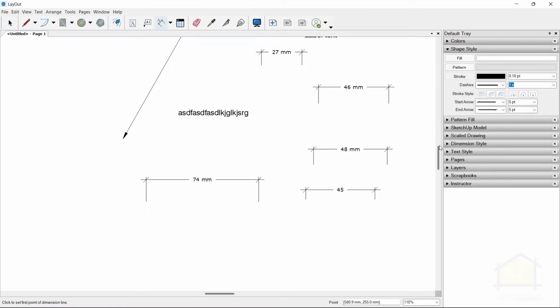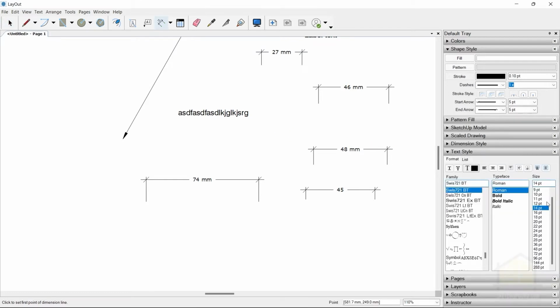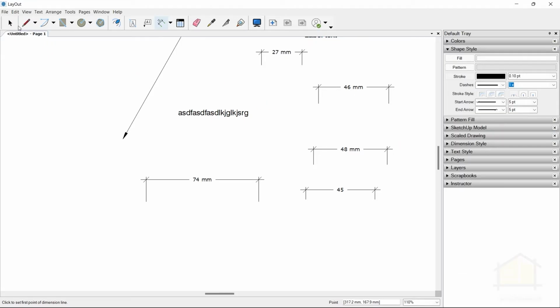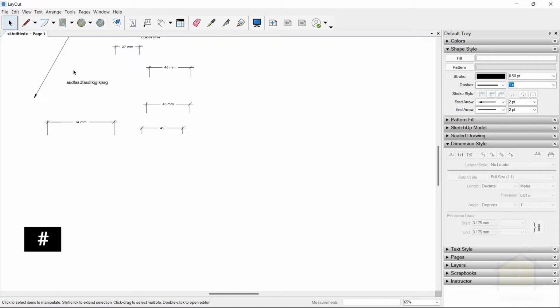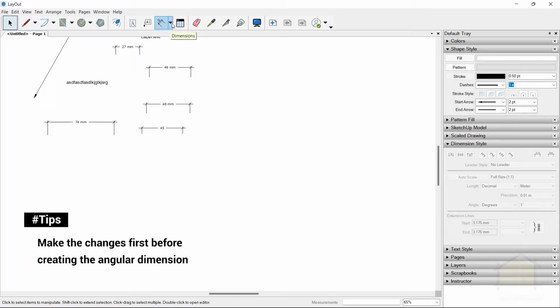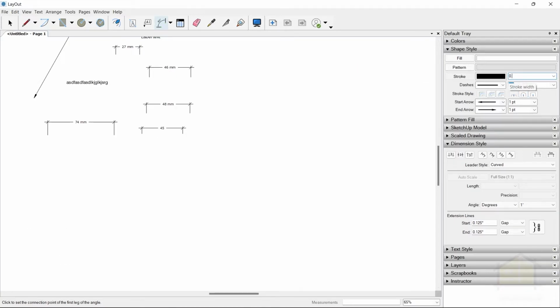You can also, of course, change this text style, but in our case, we're going to be using the Swiss 721 BT. Right, so next is our angular dimension. So you can click on the drop down here and click on angular. Now we can change the stroke to 0.1. And we can keep the start arrow and end arrow as the default arrows and change the size if required, so maybe to 5 or even 4.